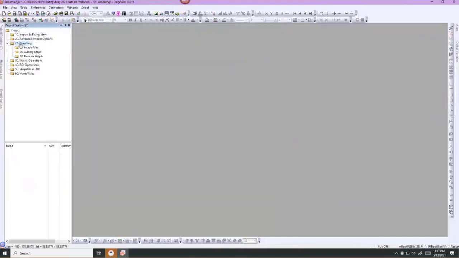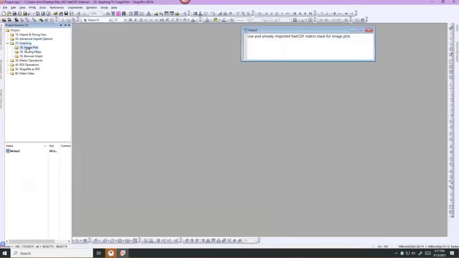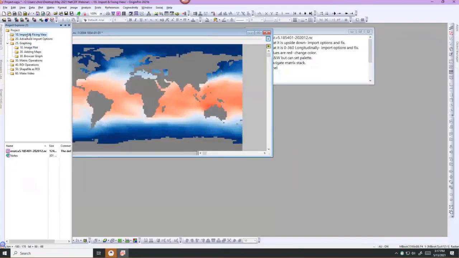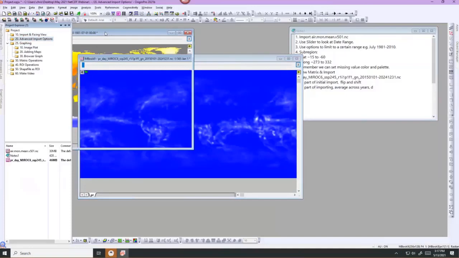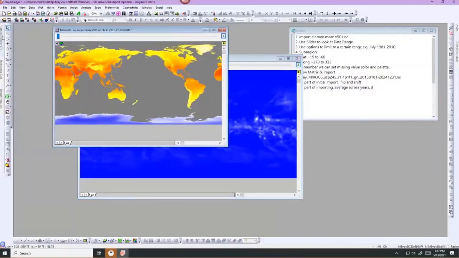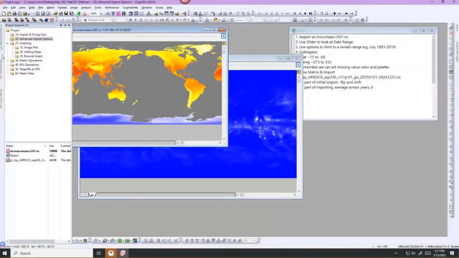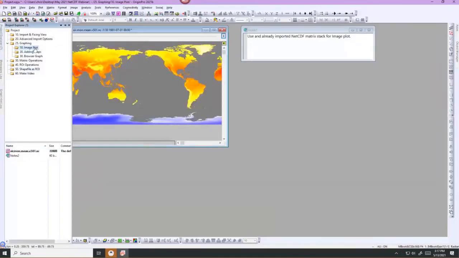I'm first going to focus on something called an image plot. Later, I'll show you an additional way to do two-dimensional graphing when we extract some data from these stacks. But let's look at a basic image plot, and I need to bring one of my already imported NetCDF files over. Let's use this one. So let me just drag it over. I like to stay organized.